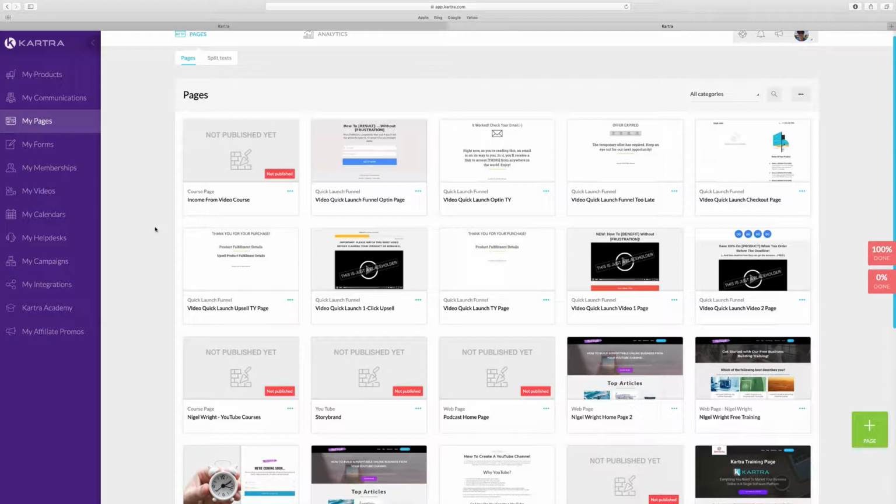So for those of you who don't know about Kartra, Kartra is an all-in-one marketing platform that really can replace quite a lot of different tools you may have for different parts of your marketing. So things like landing pages, email autoresponders, membership sites, video hosting, course hosting, help desk. All that is included in the one Kartra product.